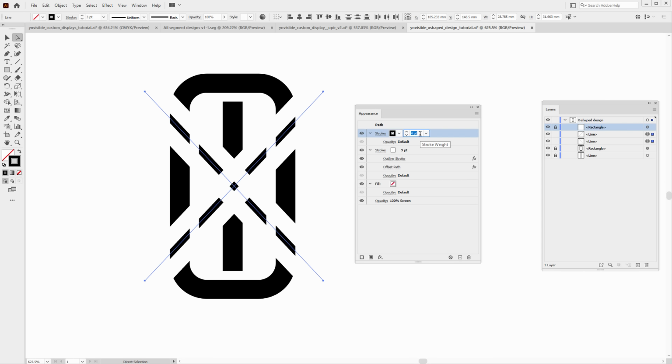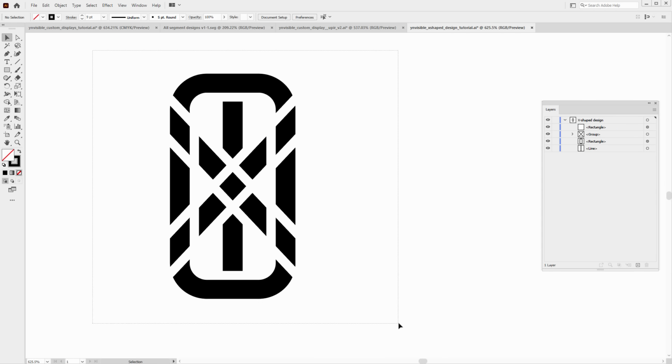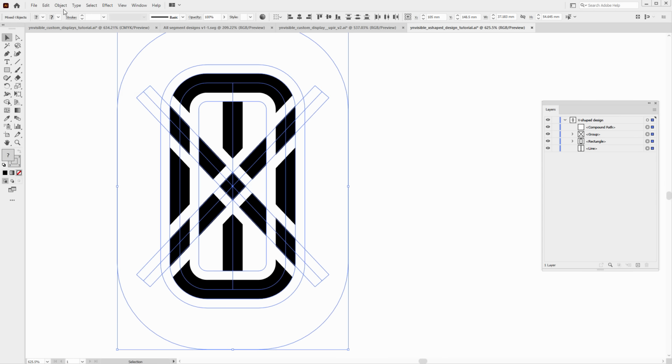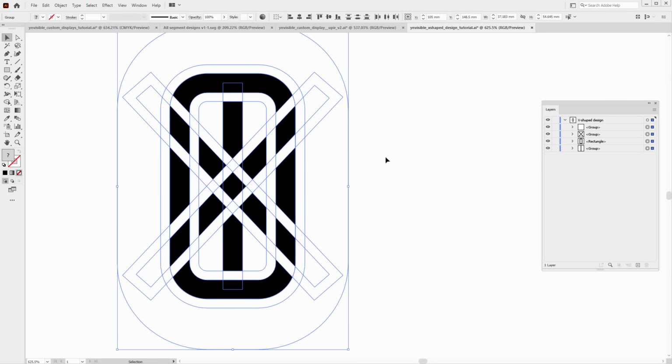Same as the last time, we need to convert this design into individual segments, and the first 2 steps are the same, expanding the appearance and converting the strokes to fills.